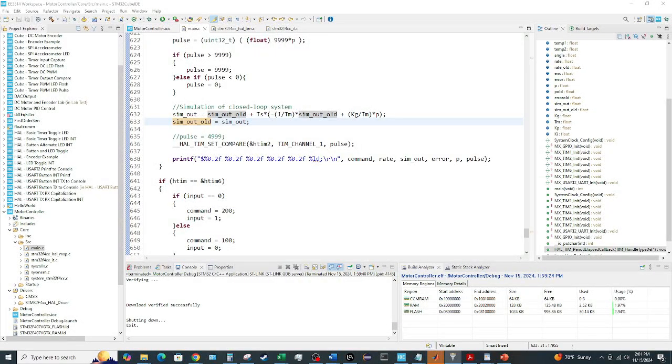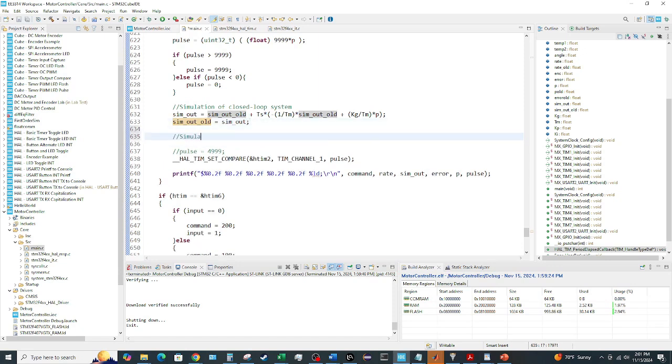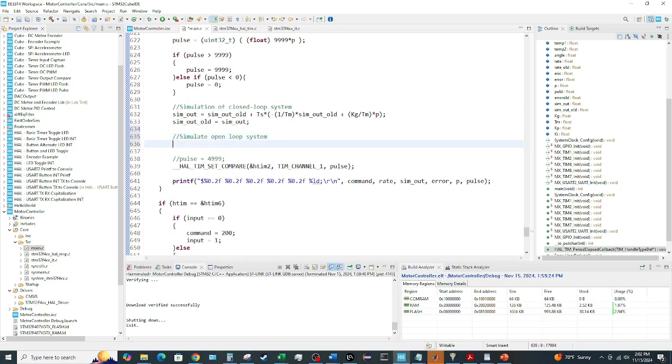I'm going to go ahead and implement the open loop version and see what that looks like as well. So let's simulate the open loop system. This would be the motor response to just the command, and not to the control system output. So this should show us the slow rise time that we would get without control.